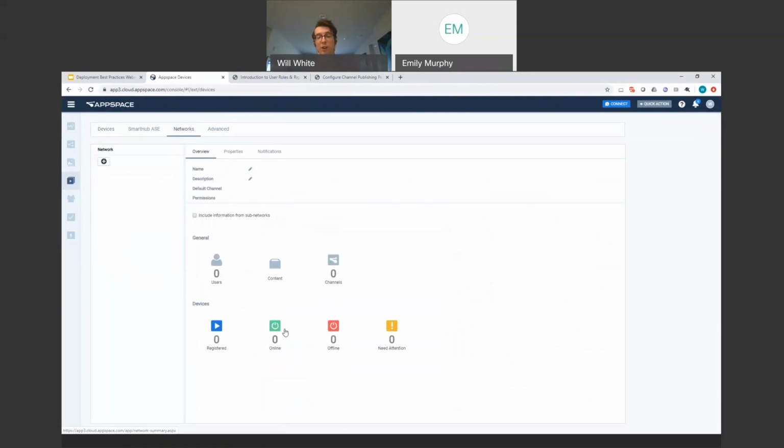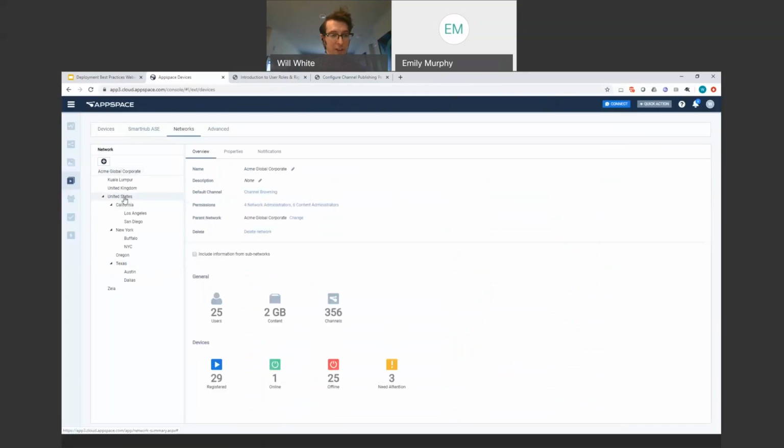So again, each network is its own kind of sandbox in Appspace. They are completely separate. So they are a way to partition out the platform. So for example, you'll see as I click on these, each network could have its own set of users, its own set of devices, its own set of channels, right? Again, completely isolated.